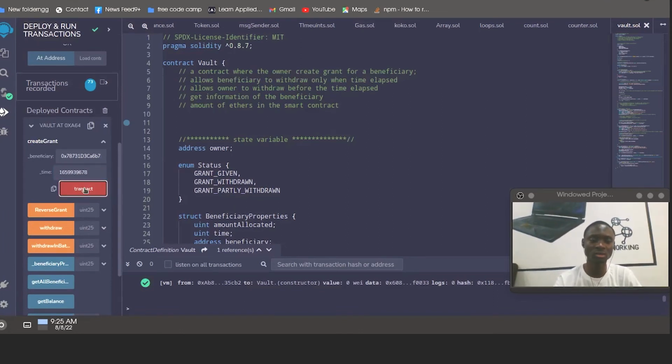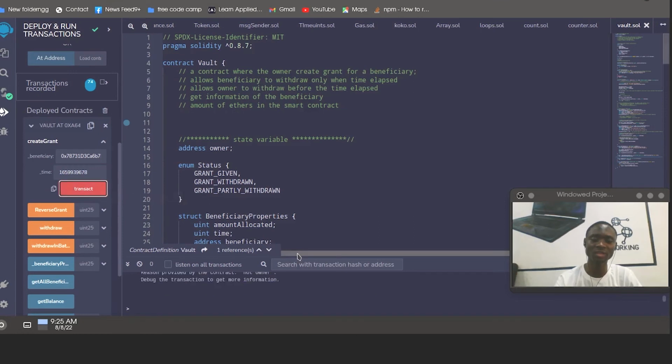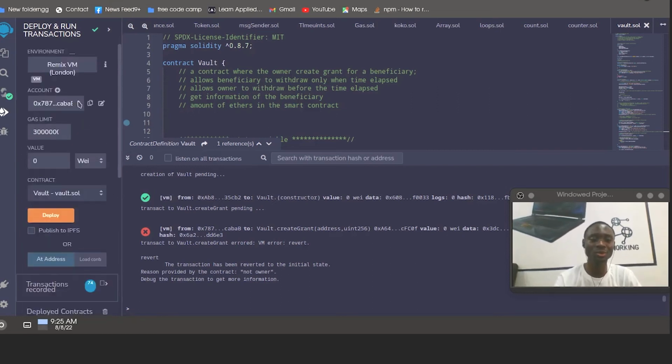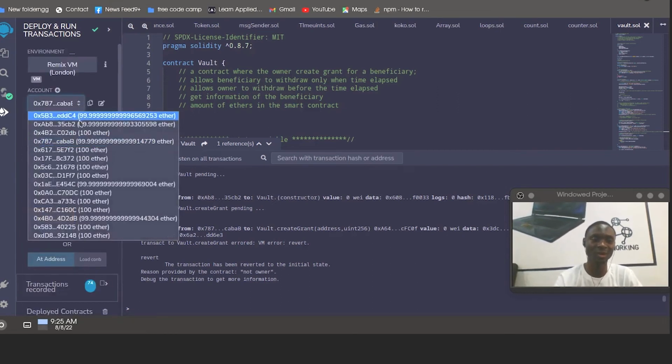Then transact. We definitely have an error. And what is the error saying? It is saying not owner. So this address trying to do this is not the owner. You get that? So I'm now going to return back to the owner, the person who deployed the contract, which is me.